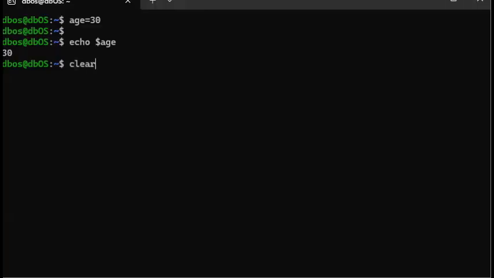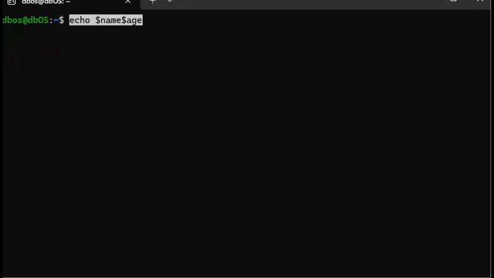Let me clear. I will show you that even the age value, which is 30, is indeed numeric. Yes, it's a number value, but in Linux, when you assign it to a variable, by default it is treated as text, as a string. In fact, in this example, I will show you it is doing a concatenation. So I'm using again the echo command followed by dollar, which as you already know is a way to access or get the value of a variable.